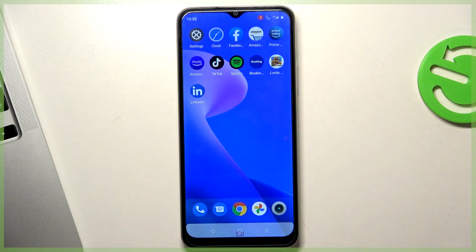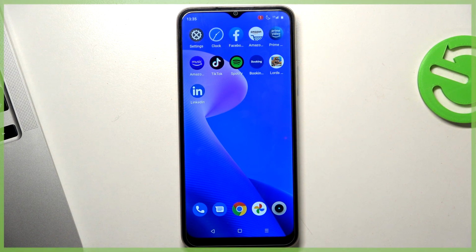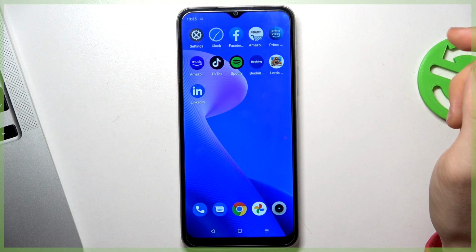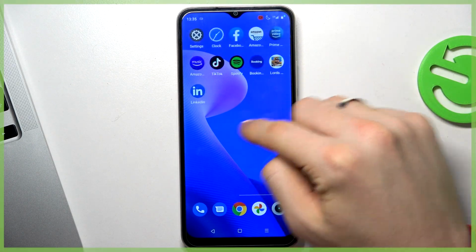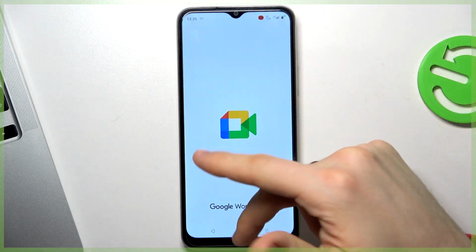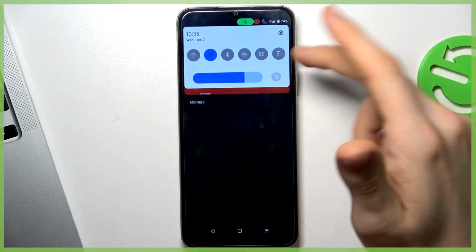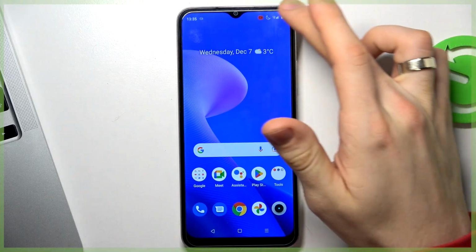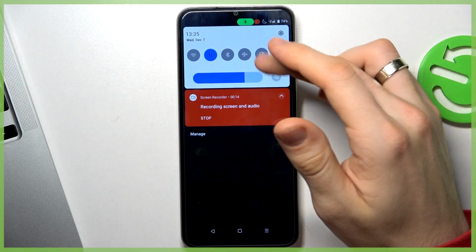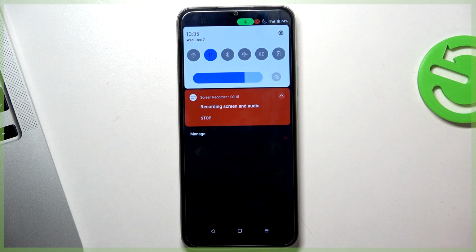And click start. Wait 3 seconds. Now we are recording our video, our screen recording, and when you want to stop the recording, just open Control Panel and click Stop.